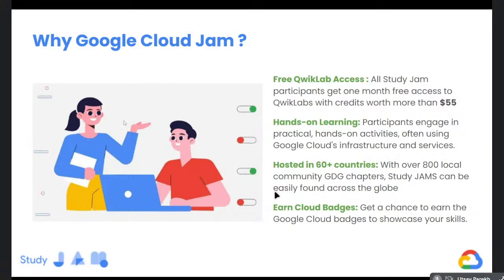Next would be hosted in 60 plus countries. So when you think about the Cloud Study Jam program, it's not only a program focused in Google Developer Students Club DJSC or any other college in Mumbai. It's a worldwide event which Google conducts every year, and DJSC is a part of it this year. And for the past 3 years, we are conducting this event. So I think it's a big thing where 800 local communities come together and host a session like this on a large scale for a period of 1 month.